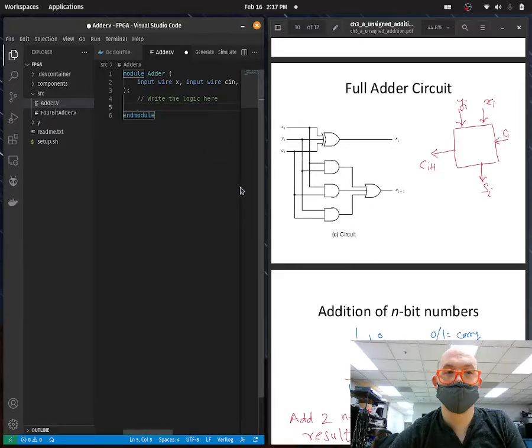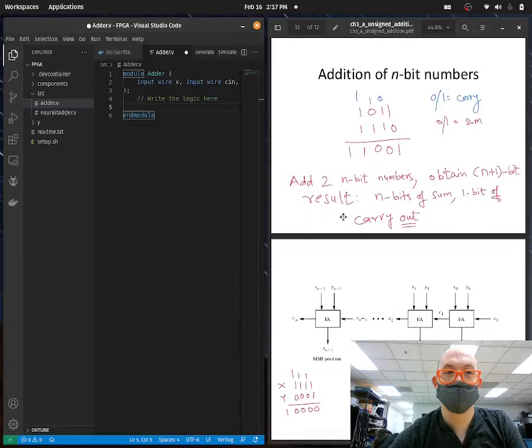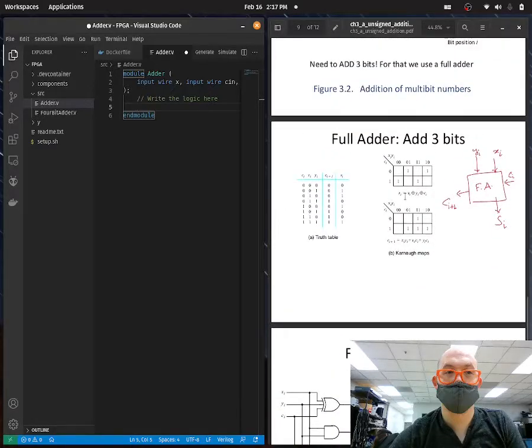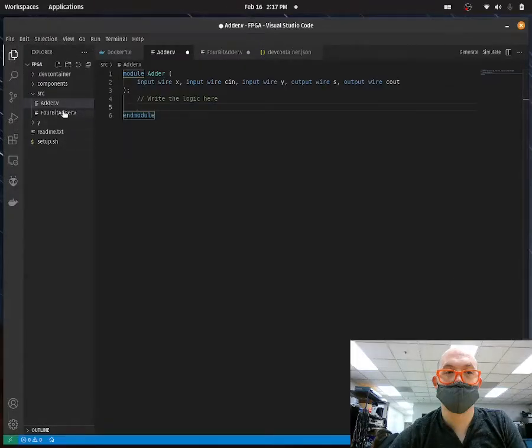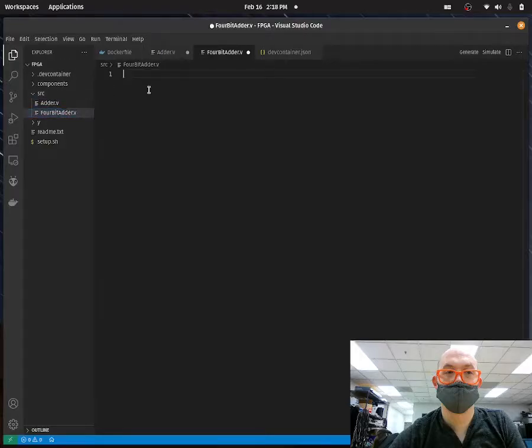Great. So I'm going to let you do this part. Reminder again, the logic you need for this part can be found right here. That is it. All right. So now let's go on to our 4-bit adder. Let me minimize this. I don't think I need to come back here. Let's go to our 4-bit adder.